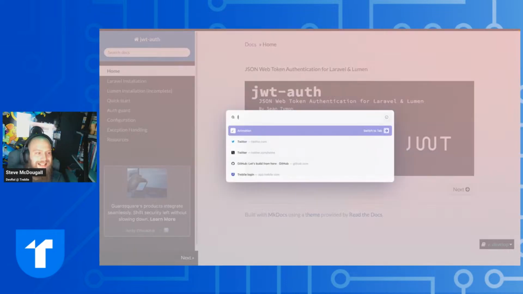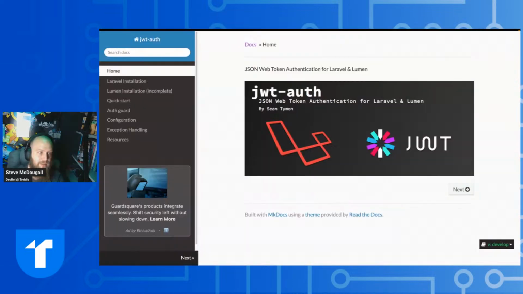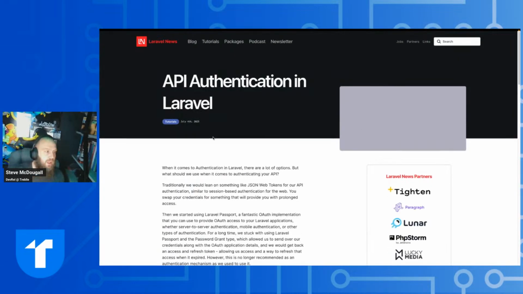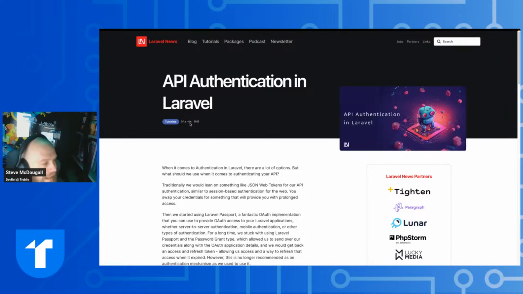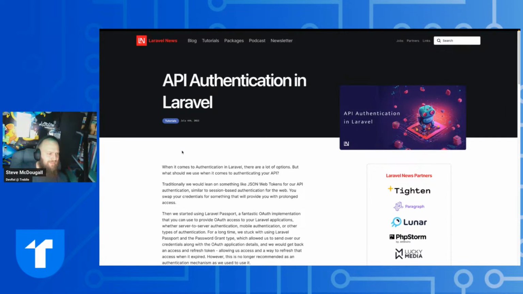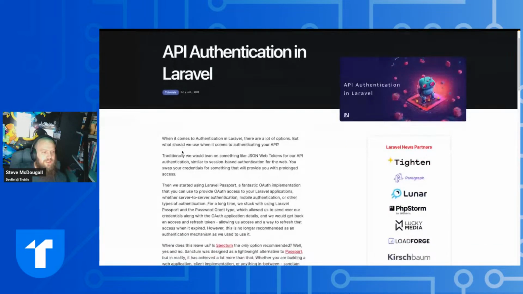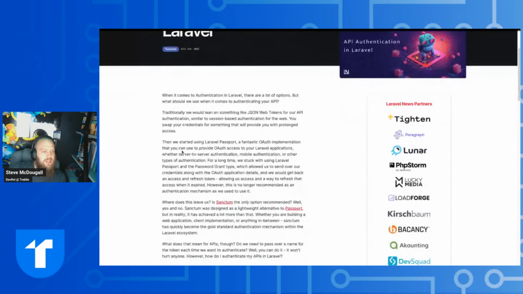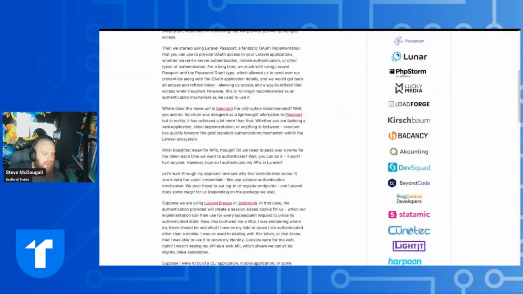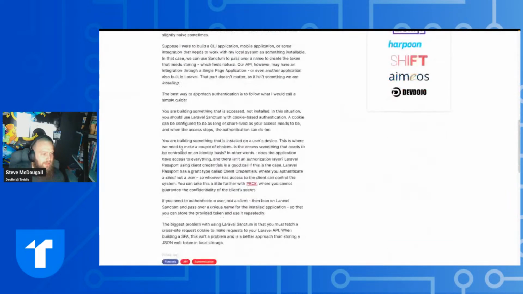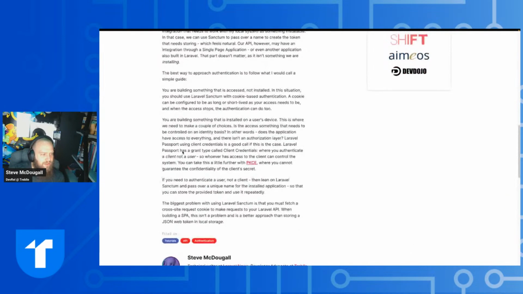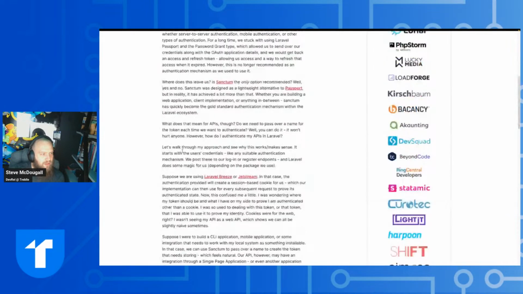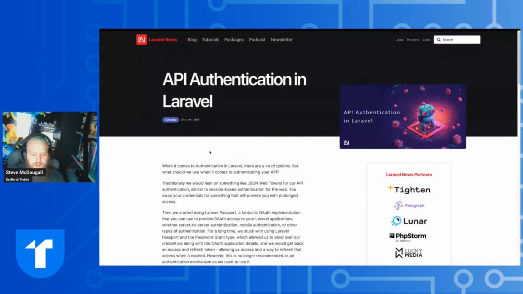So I did previously write an article on Laravel News about this. Literally like last month. And there's so many different options. There's Sanctum, there's Passport, should we use a JWT? Should we do something else? And basically this walks you through and says, these are the options. This is when I'd use this. This is when I'd use that.